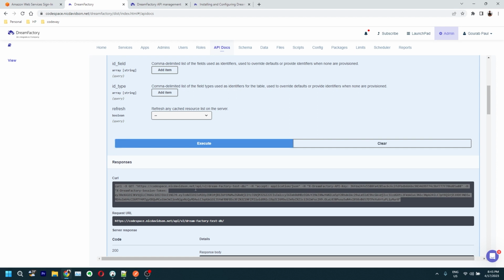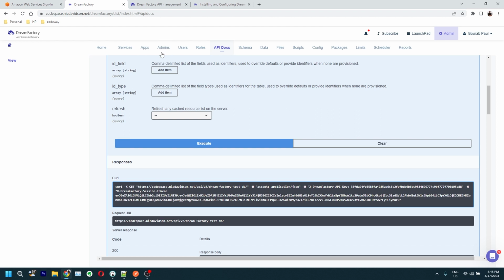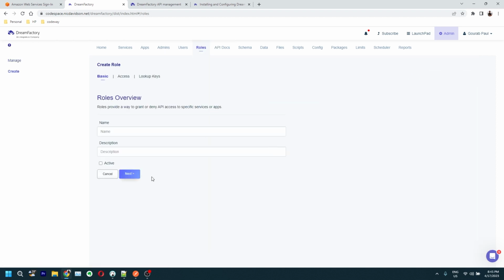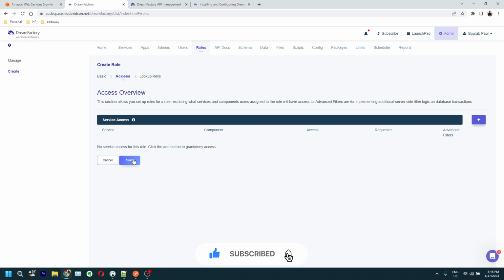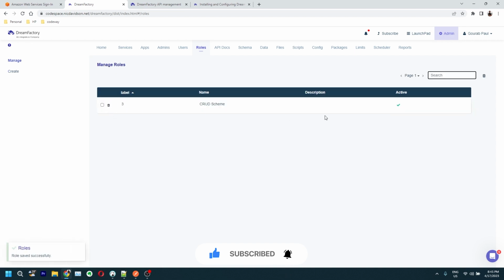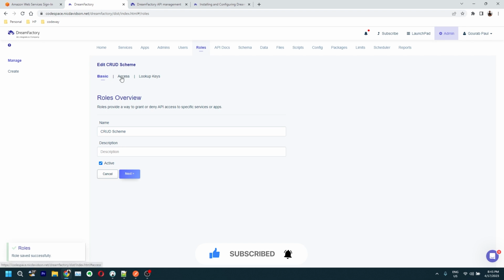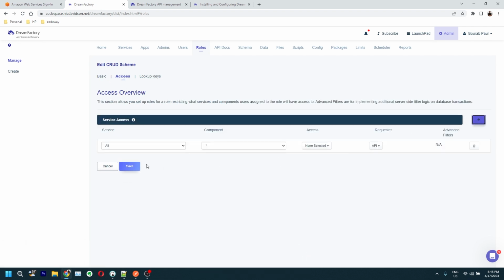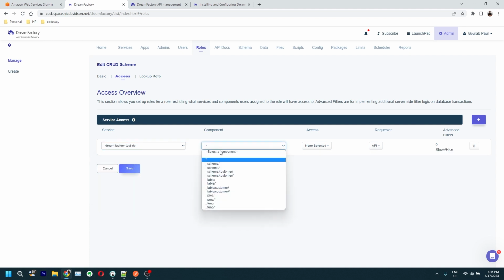In that case, we'll go to roles and create a role. Here we will name it CRUD schema. I will click next, save. Here we'll go inside access. This is for DreamFactory test DB. For the component we will use schema star.